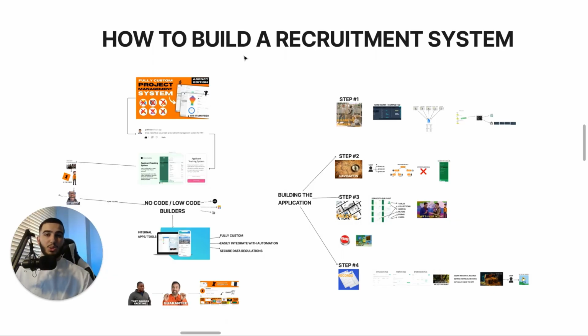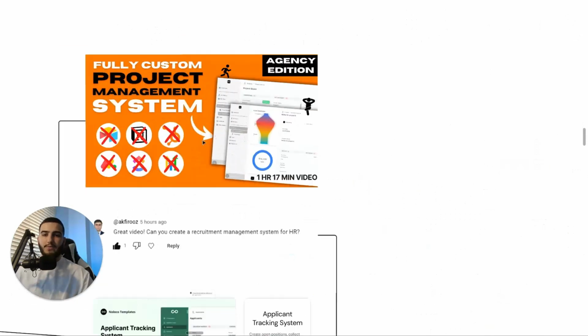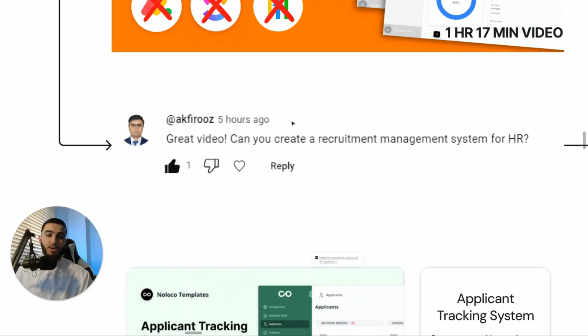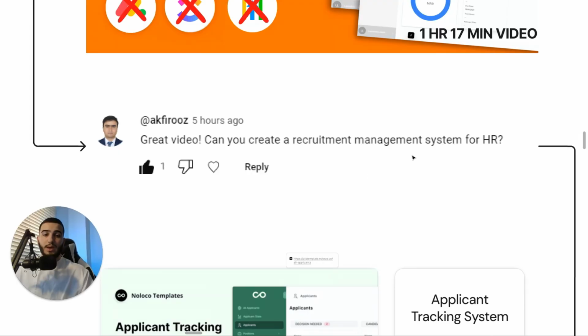Alright guys, so like I said in the introduction, today we're going to be building a recruitment system. Now, initially I got this idea from a comment that was left on a previous video where we did something similar, but instead of a recruitment system, we built a project management system from scratch. And Akfidos, apologies if I absolutely butchered your name, but he basically wanted us to create a recruitment management system for HR, which immediately I thought, what a great idea, because it's something that's really useful, especially if you're constantly bringing in new people within your agency.